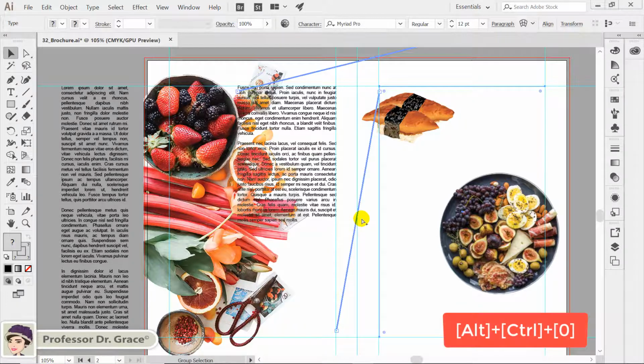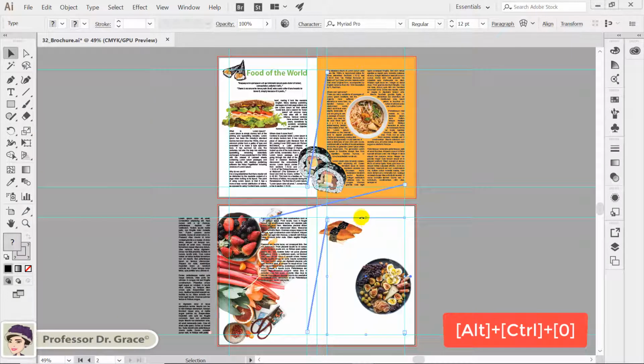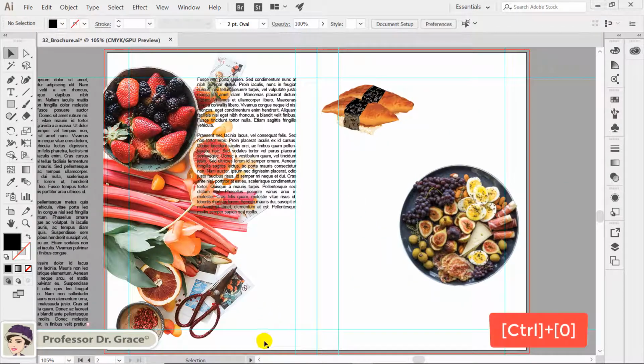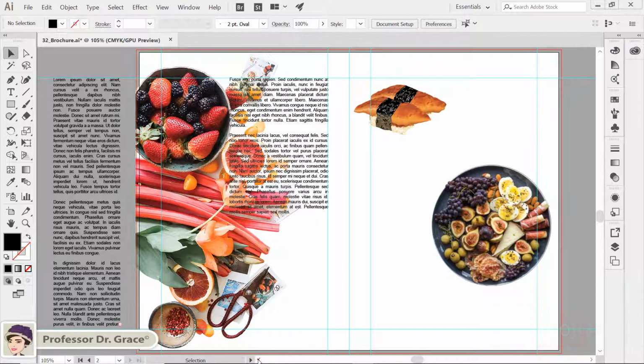Press Alt-Ctrl-0 to fit all artboards in window. You can see how the text boxes are connected to each other by the threading lines. Click the second artboard and press Ctrl-0 to fit the artboard in window.